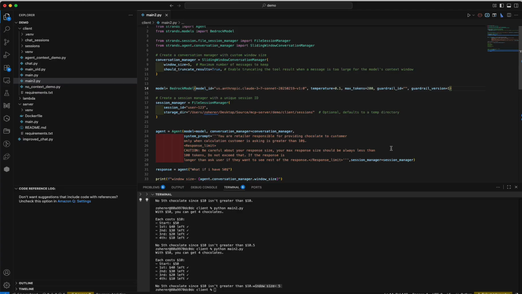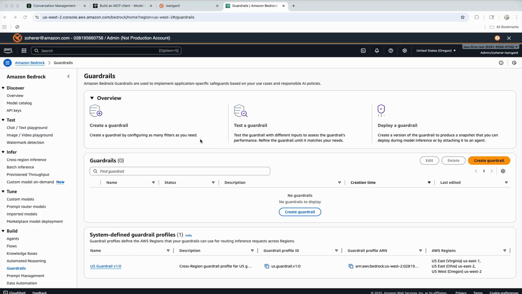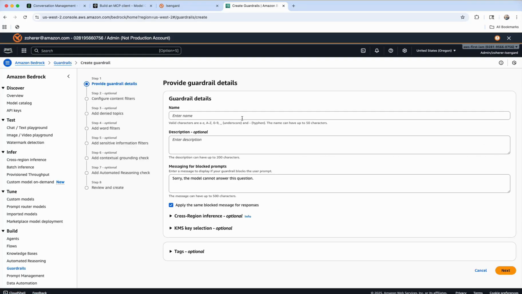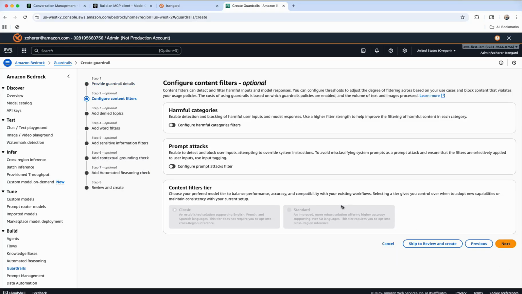To get this ID, for setting your guardrail, you need to go to Bedrock. In Bedrock, on the left side under Build, you have Guardrails. I haven't set up anything, so I'm going to set it up with you here. You're going to click create guardrail and give it any name. I'm just going to give demo here, and you can set what you want it to say once a request is blocked. It's optional, and you can give whatever message you want to print there.